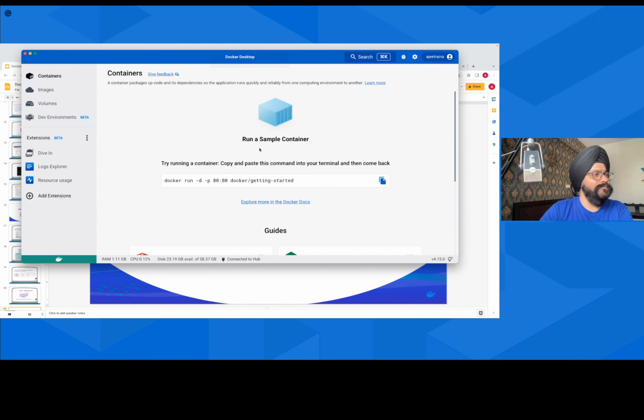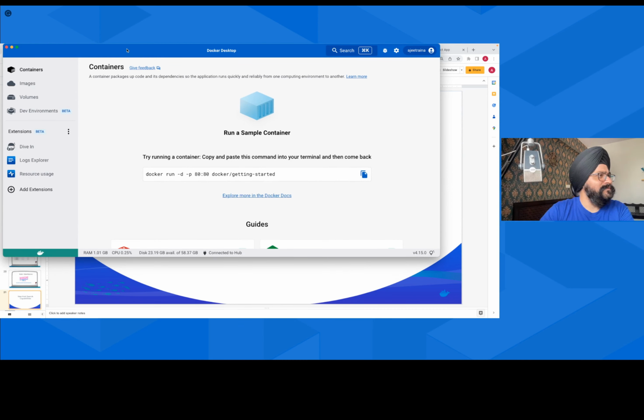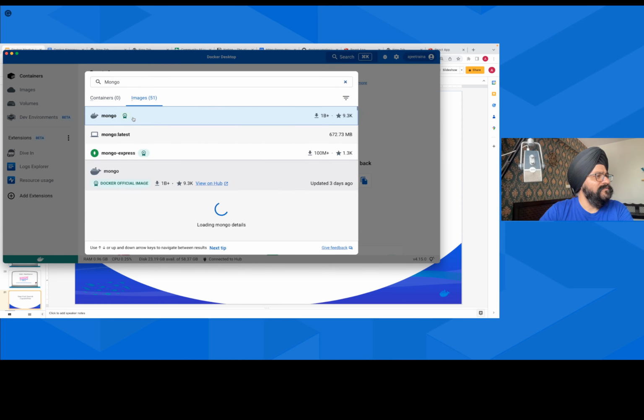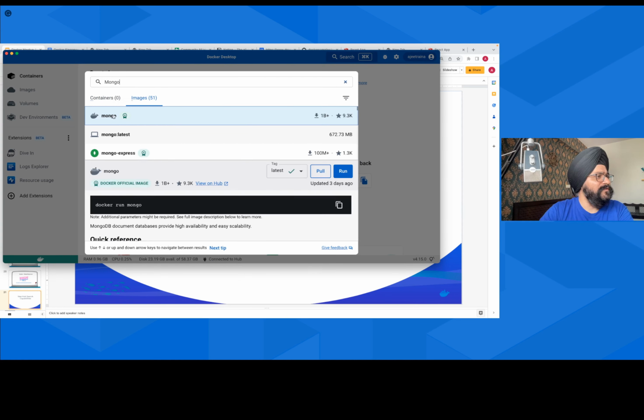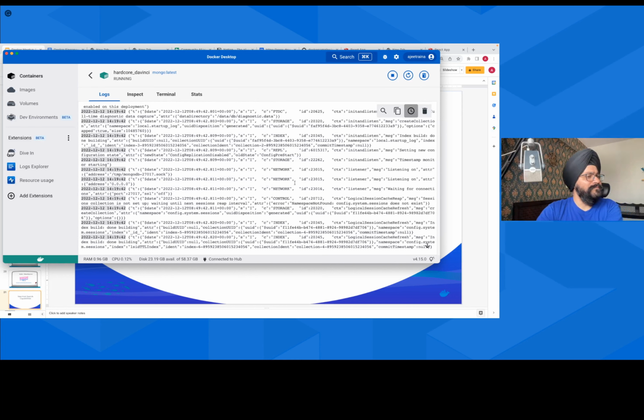I will open up the dashboard here. You can quickly see that there is a button called search. I will just search for Mongo here. It will pick up all the official images from Docker Hub. So I am going to pick the first one and try to run it. Now once I do this, I should be able to go ahead and connect to it.